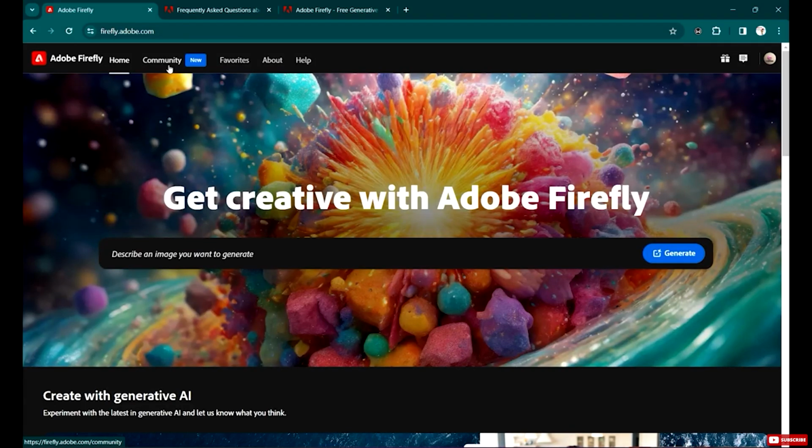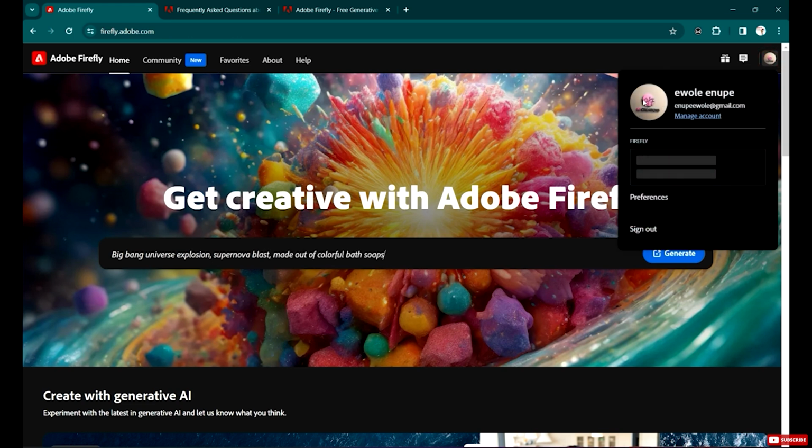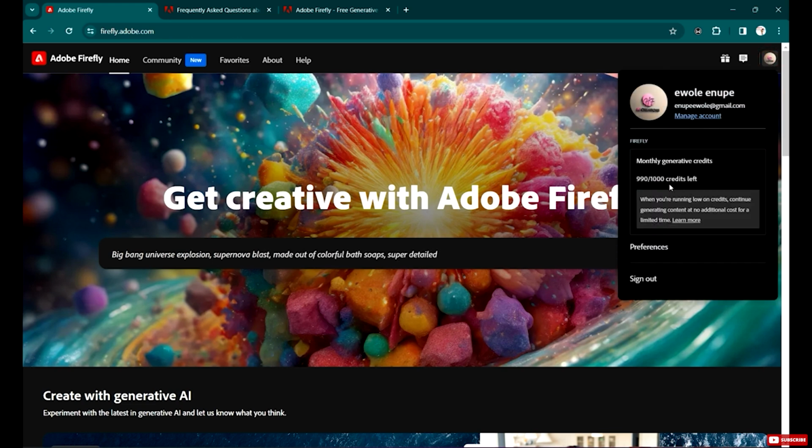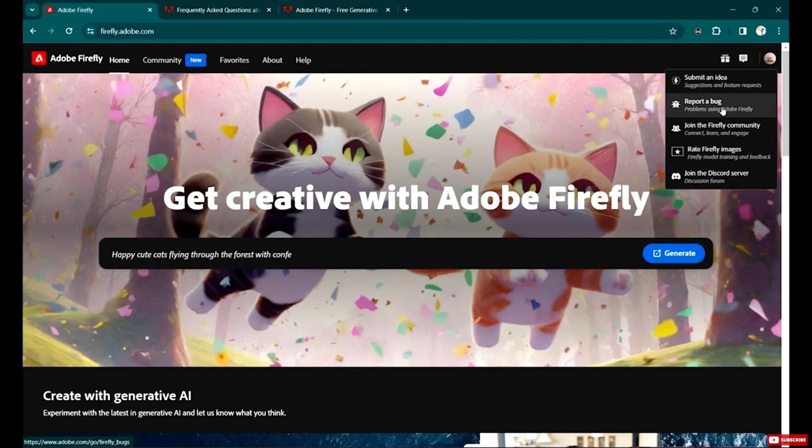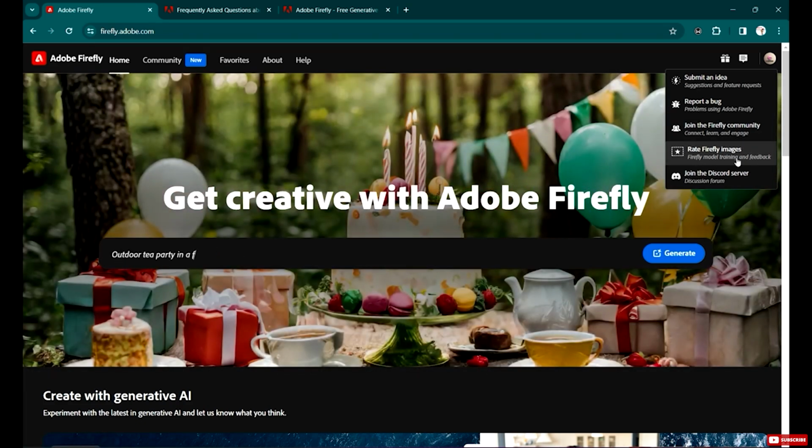So right in our home page, we have the Adobe Firefly logo, and if I just click here, you're going to see this is my account, right? And you can see that I have 990 credits left from my monthly 1000 credits. And we have here where you can submit an idea, you can report a bug, you can join the Firefly community where you can connect with other members, you can learn and you can engage, and you can read Firefly images, which will help Firefly or Adobe improve on their algorithms.